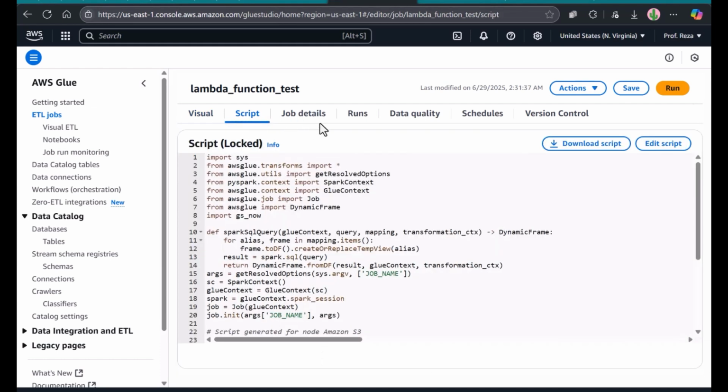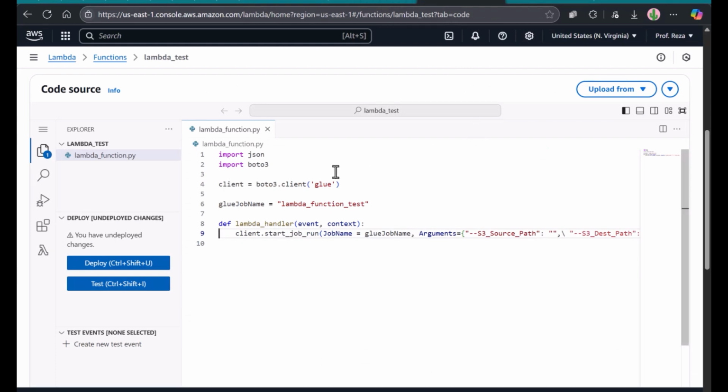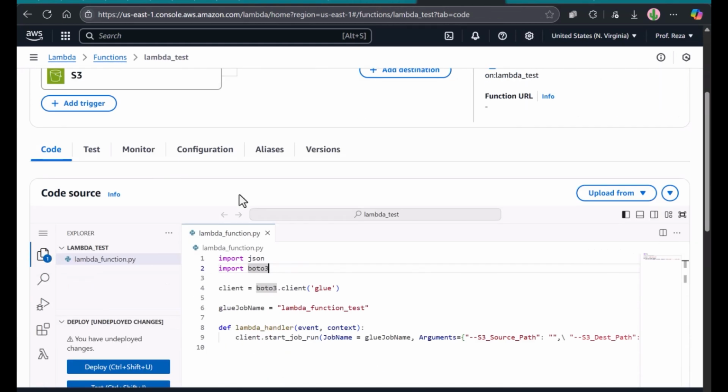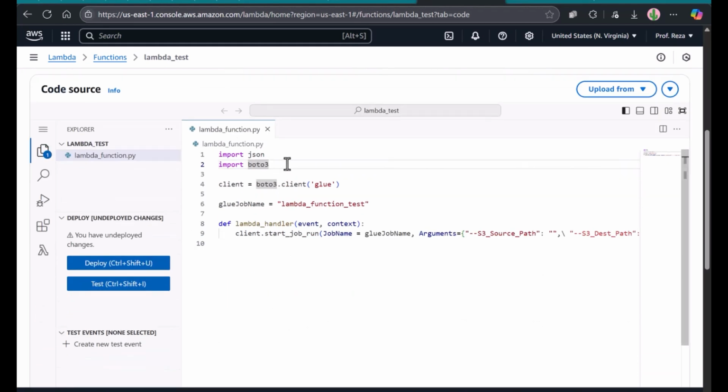Now, onto the Lambda function. Open the function you created earlier. We need to update its code so it can interact with AWS Glue. Start by importing Boto3, the AWS SDK for Python. Then, use boto3.client('glue') to create a Glue client within your Lambda function. This client will allow Lambda to call Glue jobs.